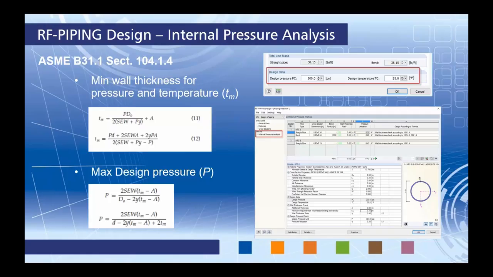It refers to the ASME B31.1, section 104.1.4. This allows us to check the minimum wall thickness for pressure and temperature. So that's what these equations are given within the standard, equations 11 and 12 at this section. Now there's 2 equations here. So we have some variables that we're looking at.